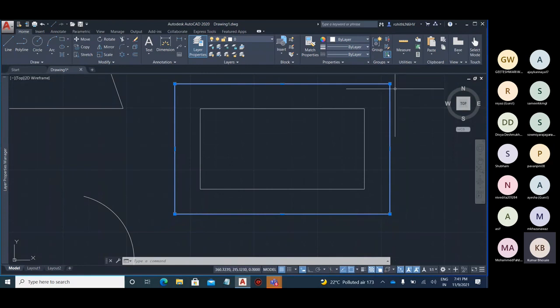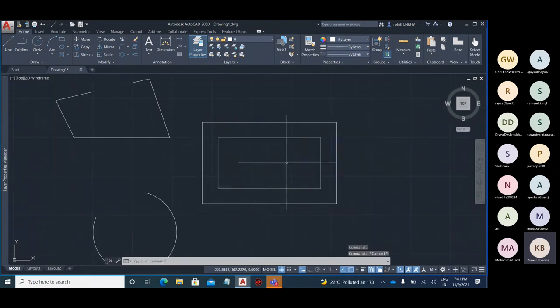Whatever lines you see over here, it can have midpoints, or it can have a geometric center. So for this complete rectangle there can be a center over here. So these are the snapping points. Now, how to turn on the different snap points, let's check.